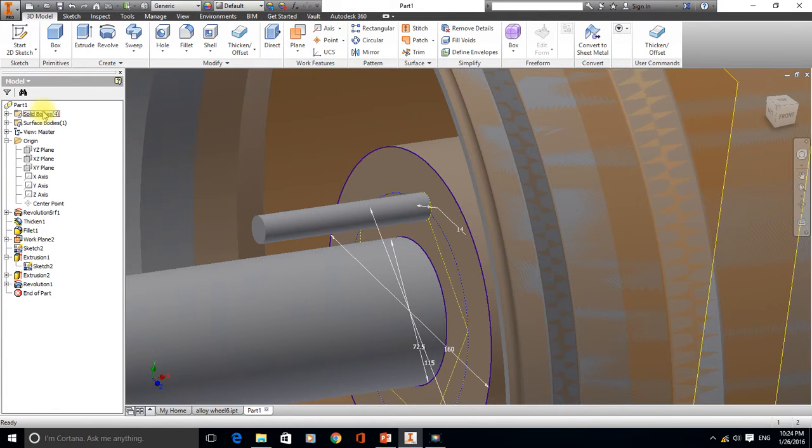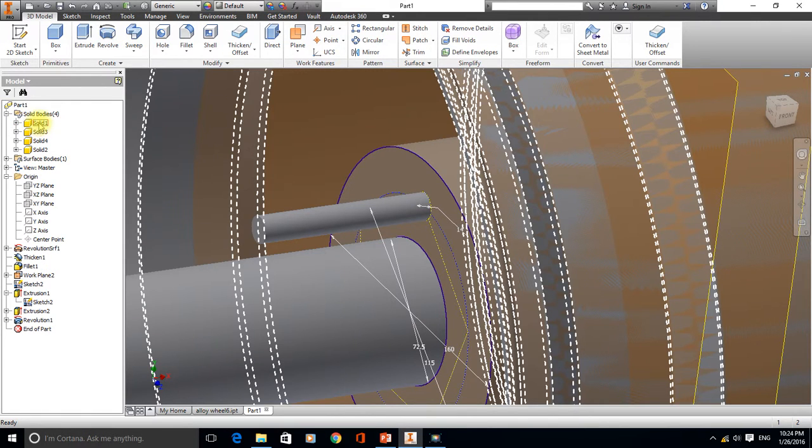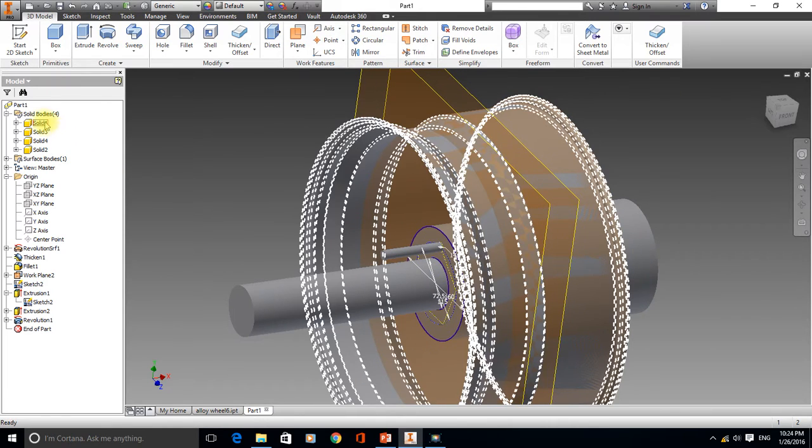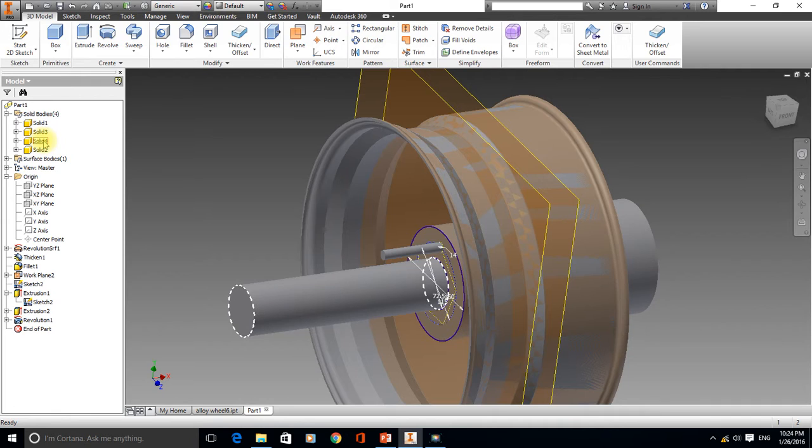Okay, if you look in your browser now, you can see you've got a surface body and 4 solid bodies. Right, this is what you want to be able to see. Let's just drag him down. If I run my cursor over it, there's my first solid, my second solid, my third solid, and my fourth solid. They need to be solids in order for this to work. And this is going to work with our combine tool.